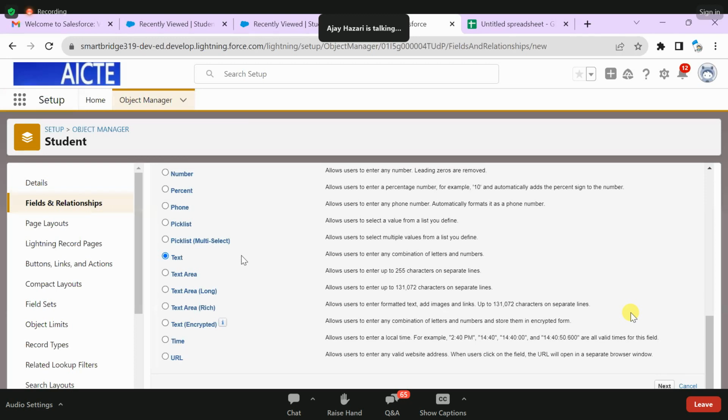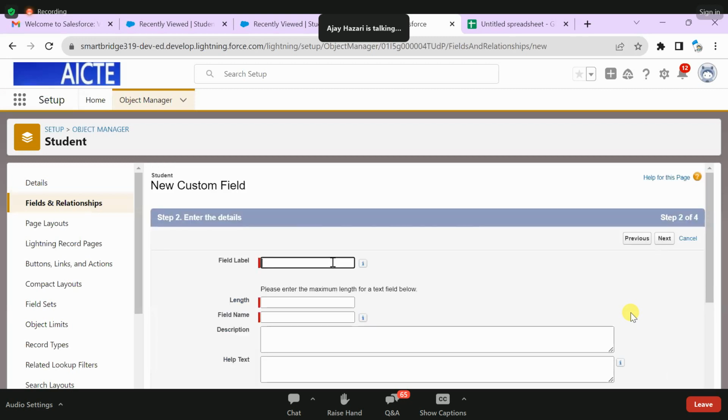To create a roll number, I'm taking text. I'm selecting data type as text and giving the field name as roll number, so that users can enter both letters and numbers. Clicking on text and then next. I have taken data type as text, and the label I'll give as roll number.